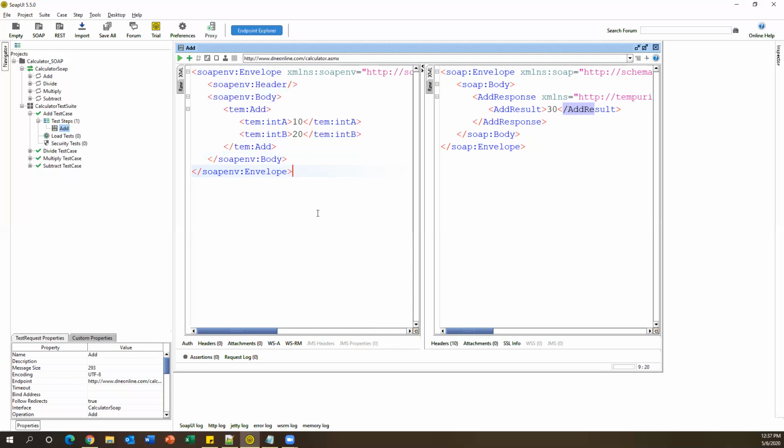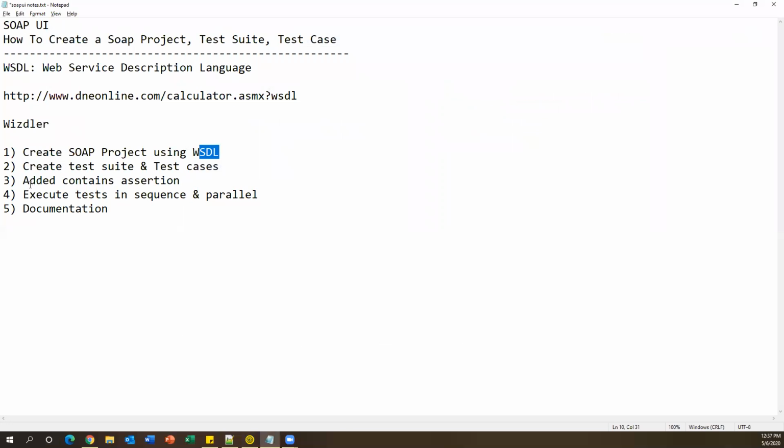So how can we add validations to our test case? So that's the next step. So how to add assertion? So basically in SoapUI, we call them an assertion. Assertion is nothing but a validation point.